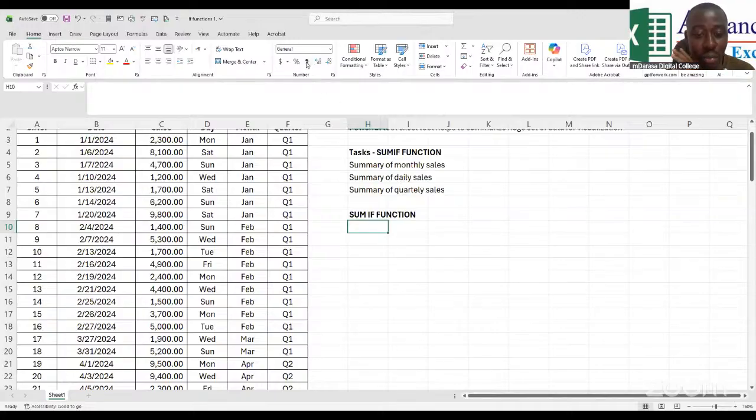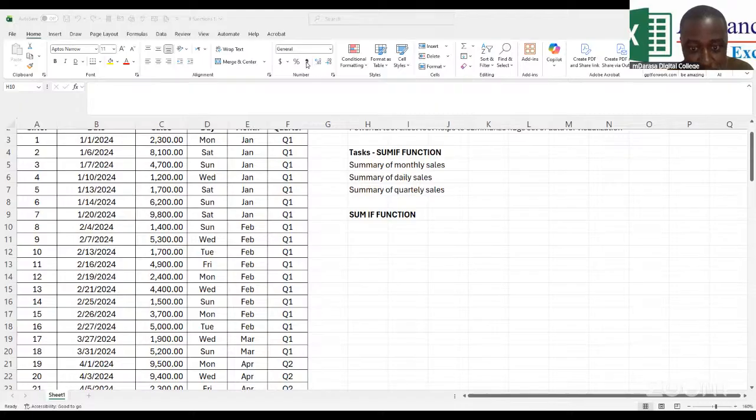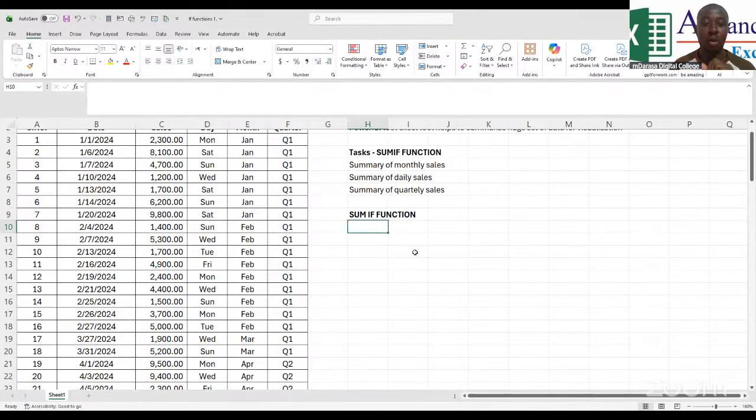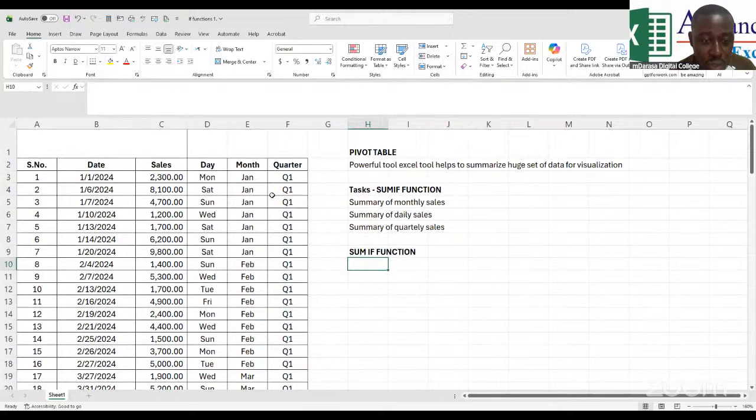Let us follow these instructions very well. Mwalimu will try to be as slow as I can here. So we want to determine the total sales given our months. So how will you go about it?